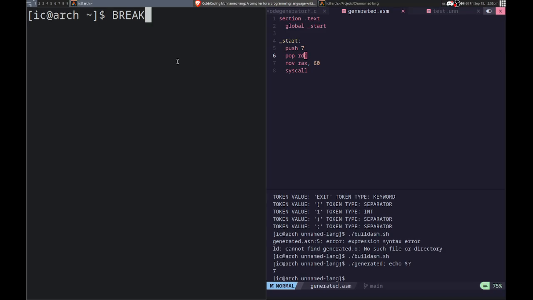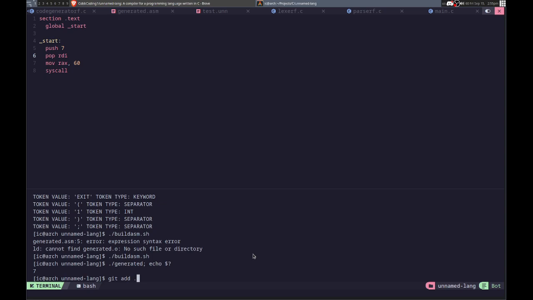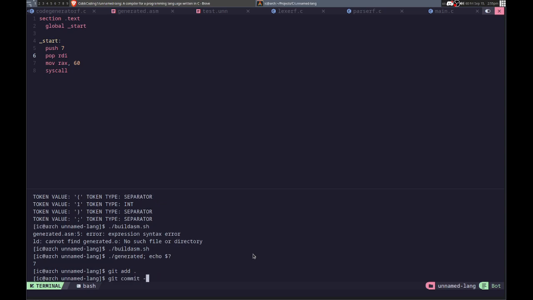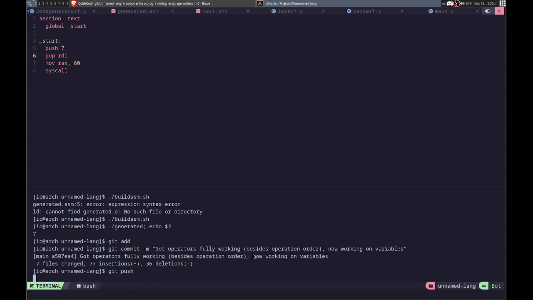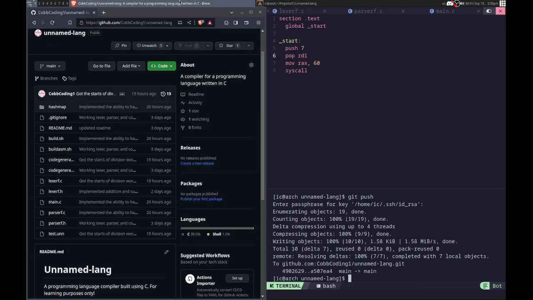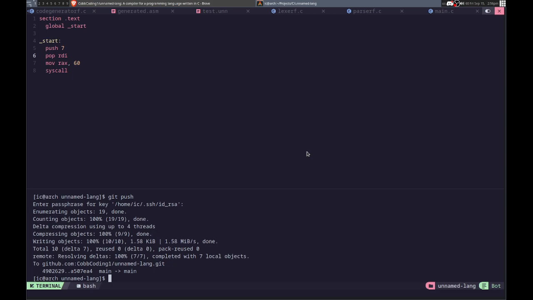Okay, so right now, first I'm gonna actually push the changes that we made. So got operators fully working besides operation order. We'll get to that later. Now working on variables. I'll push that. Yeah, that link's still in chat for the GitHub.